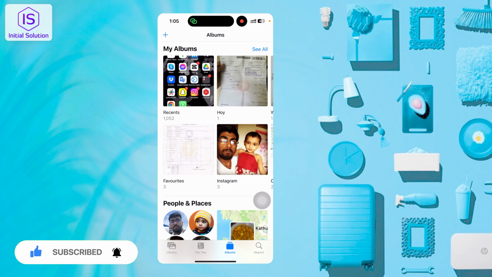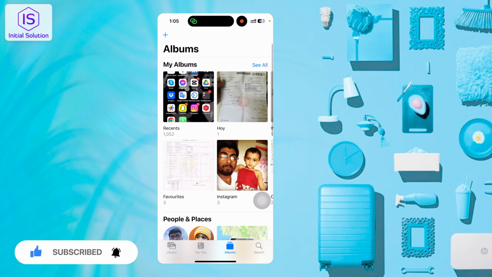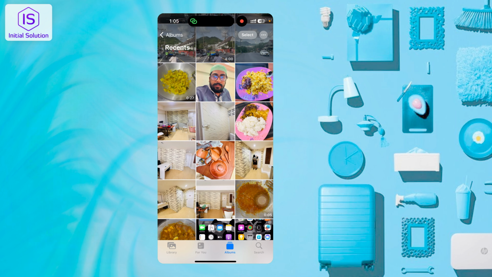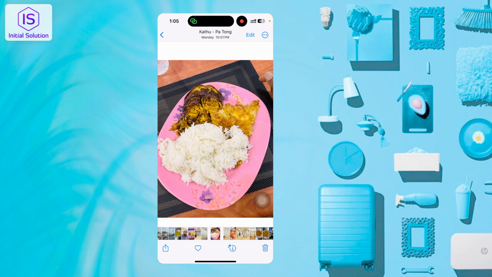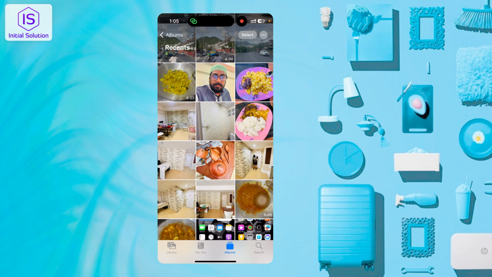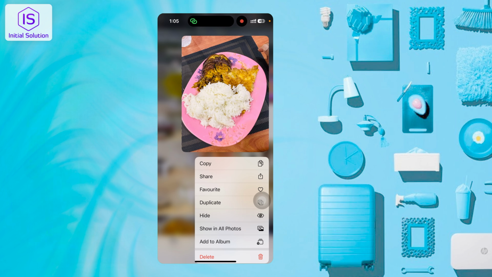Then you can see many options here, and I just tap the Recents option here, showing many videos and photos. All right. So I want to duplicate this food. Okay. Then I just tap here and hold for a few seconds, and here I'm shown many options like copy and share and favorite and duplicate. I need to duplicate.